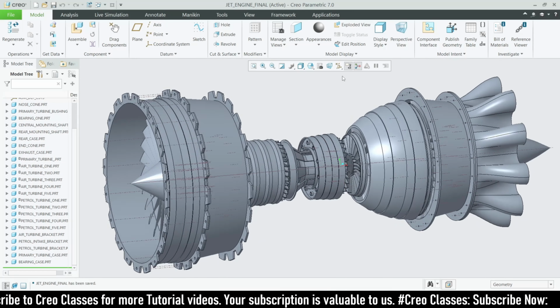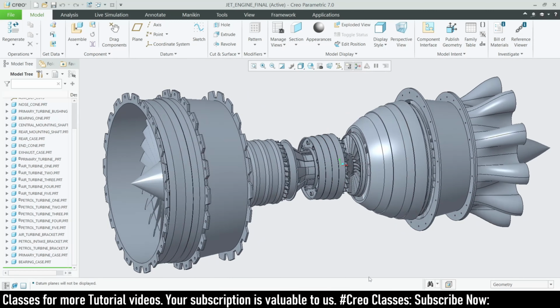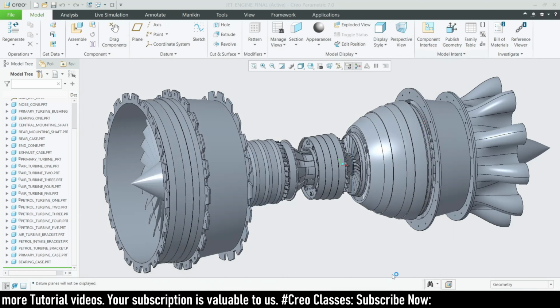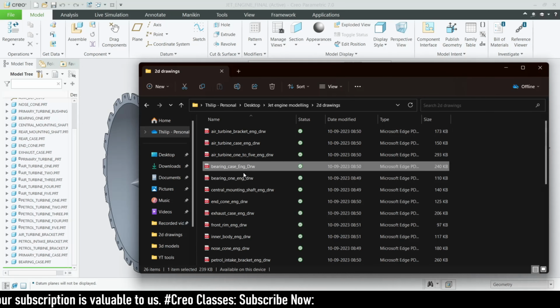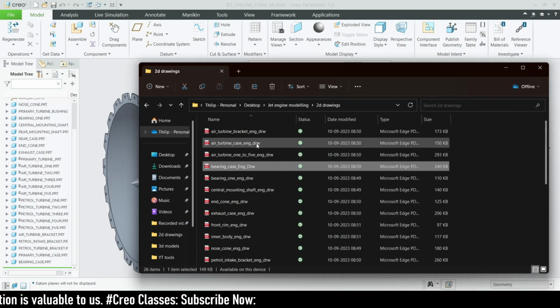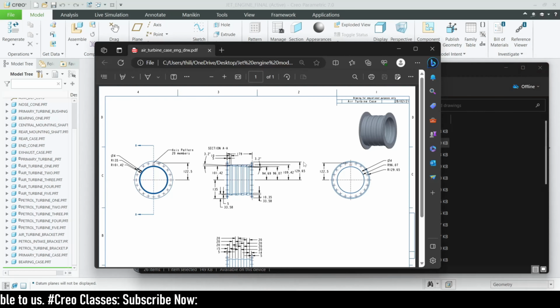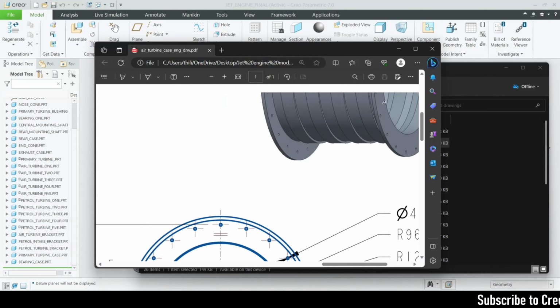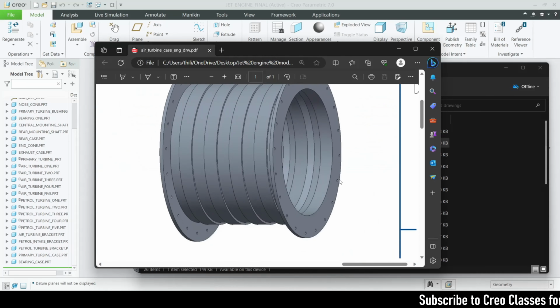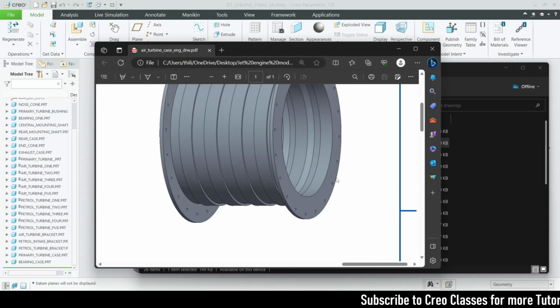So let's go for the next part. Let's close this first. For the next part, we are going to create a turbine case. So this will be the turbine case. This is the one that we are going to create. I think this will be easy when compared to the other parts.